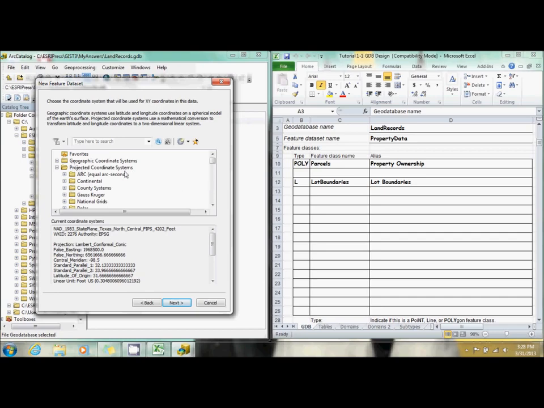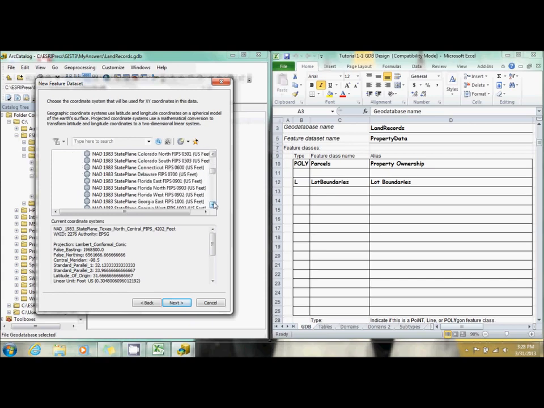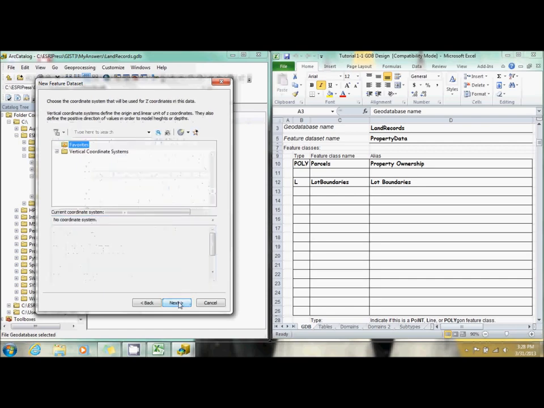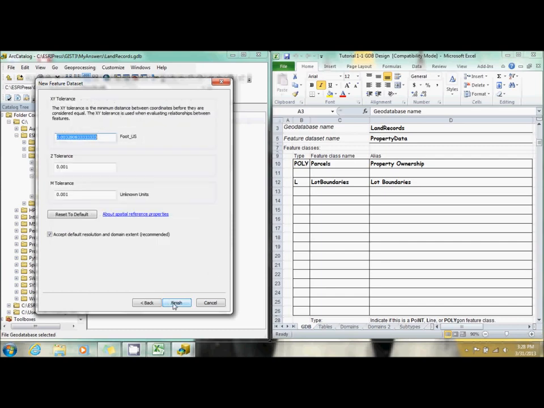So you want to go to Projected Coordinate Systems, State Planes, NAD 1983 US feet, and you just scroll down until you find Texas. And right here we have Texas North Central. Then you just hit Next. And we don't have to worry about a vertical coordinate system, because we're not worried about 3D. And this we're going to keep as default.